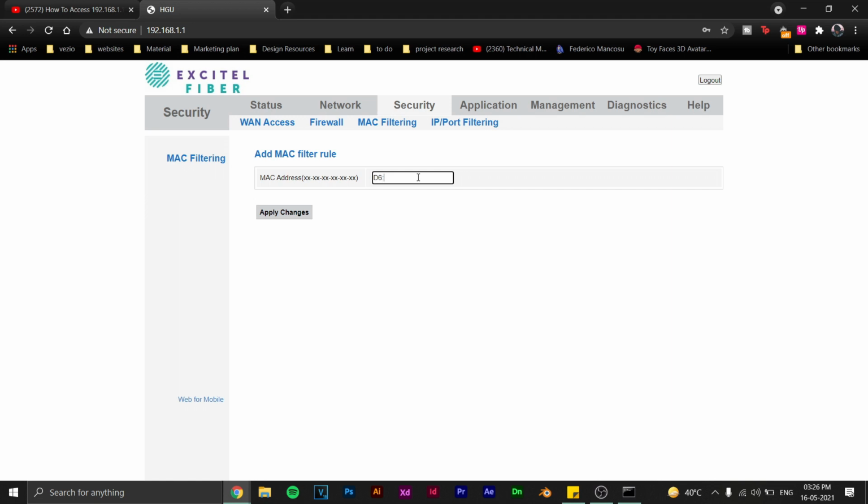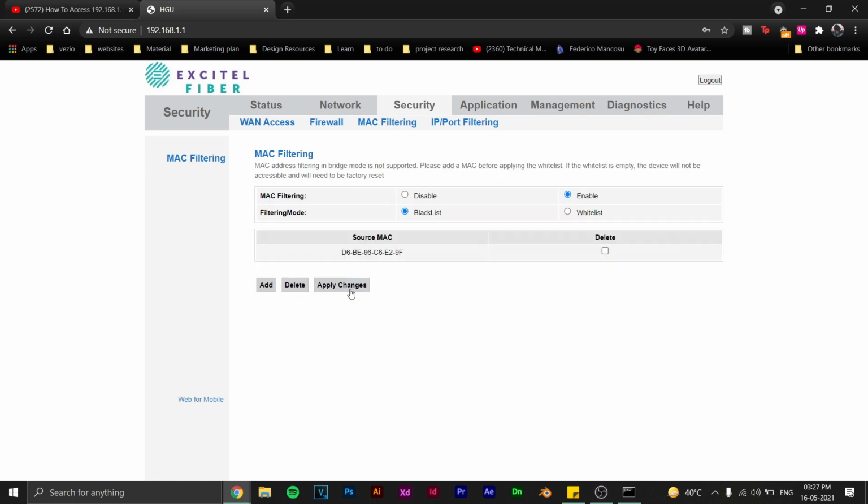So the MAC address that I copied from my OnePlus 6 was D6PE. I'll be hiding most of this stuff. Once you've entered your MAC address, click on apply changes and click on apply changes again. And now this MAC address will be stopped from using your Wi-Fi network.